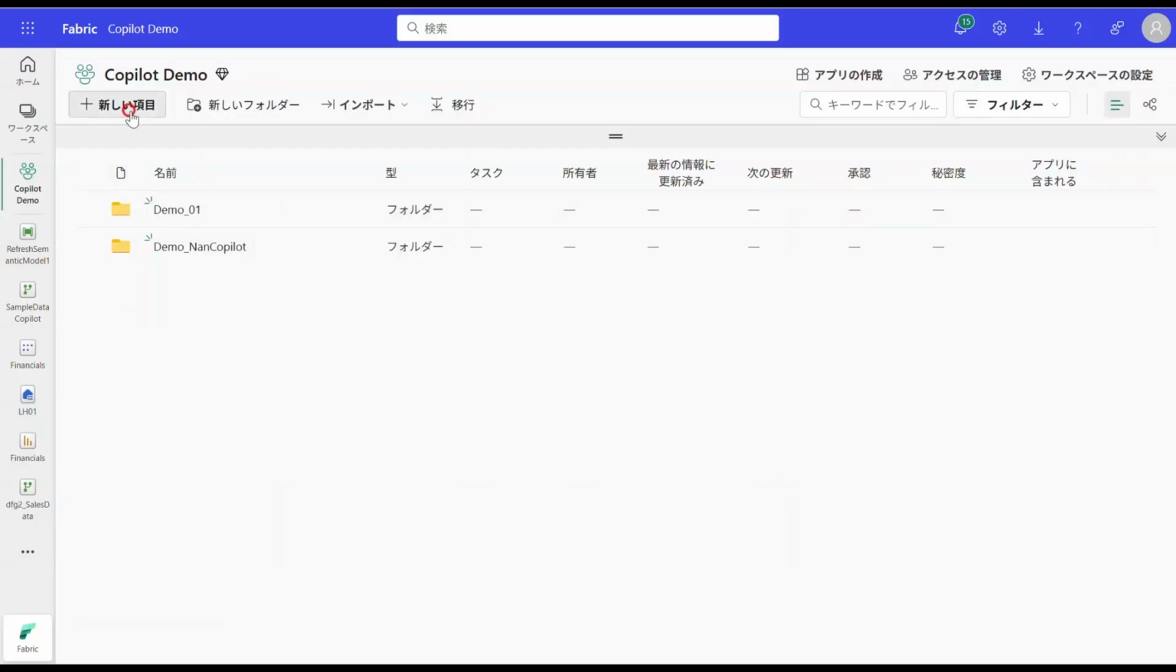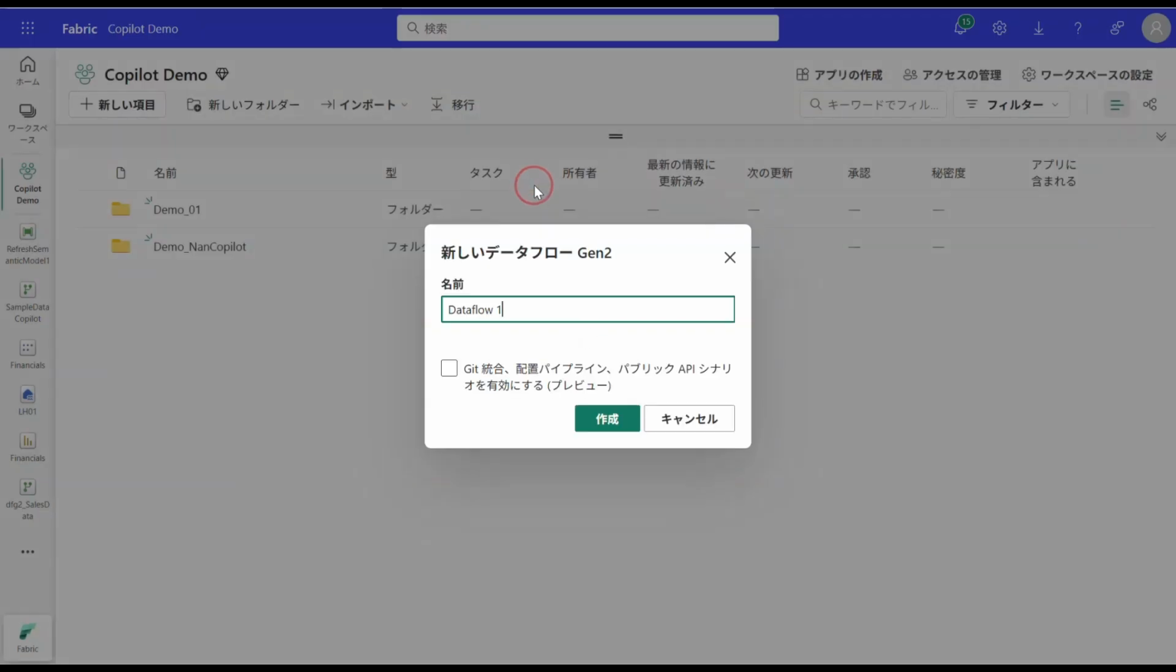In this demo, we'll start by creating a new Dataflow Gen2. Click on New, give it a name, let's say Test Copilot, and then hit Create. After a short moment, you'll be taken to a new screen.